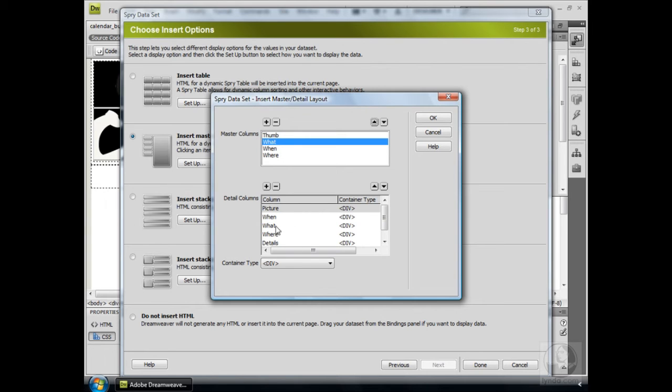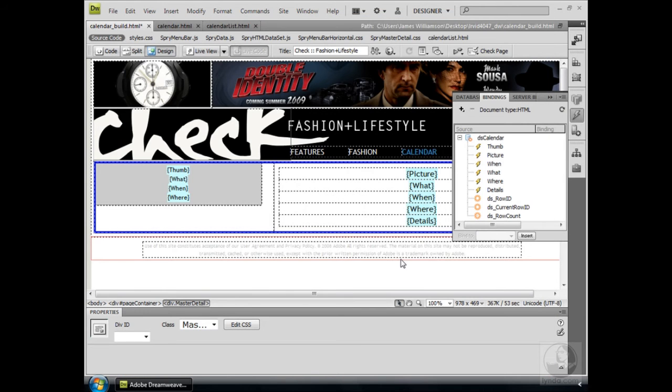I can do the same thing for my detail columns. I can select what and move it above when, and that'll change the order in which these appear. I could also add or take away things from the detail columns as well. So I'm going to go ahead and click OK and then Done. And there's my master detail region.